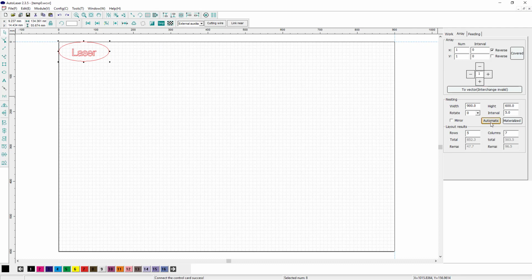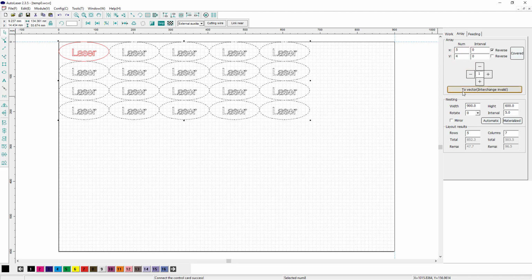So now we can specify that we want 5 across and 4 down. You can add those to vector. Now see, each one of these is individual. Each one of the letters, each one of the ovals, everything is individual.